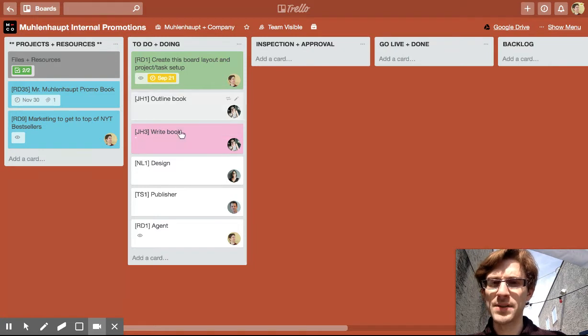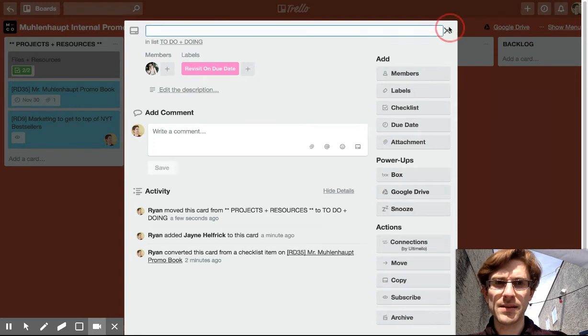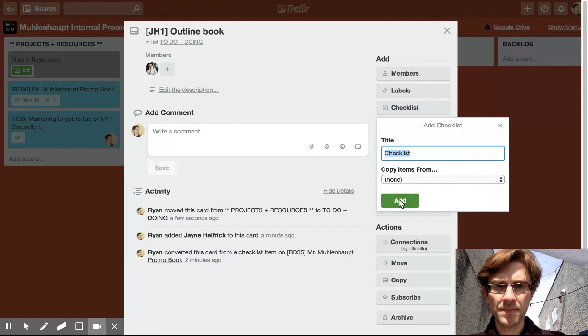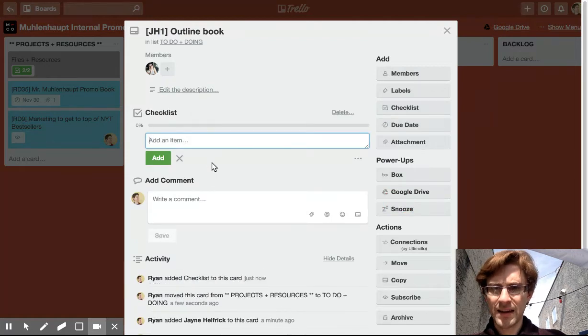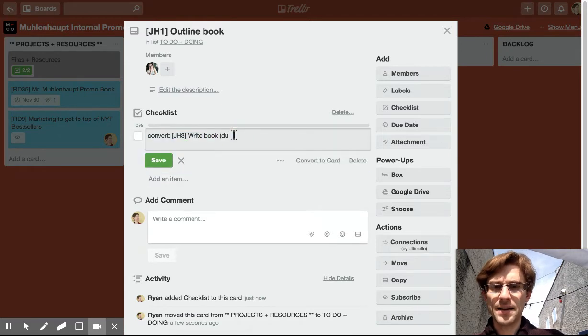So writing book happens after outlining the book. So I'm actually going to take this and put this into outline book as a checklist item, and convert this. So this is now going to have to become a card once this outline book is done. And then I'm going to say when it's due. So we want the book written by, let's say, October 20th. And I'm going to save that.